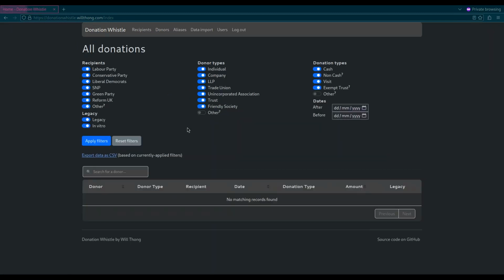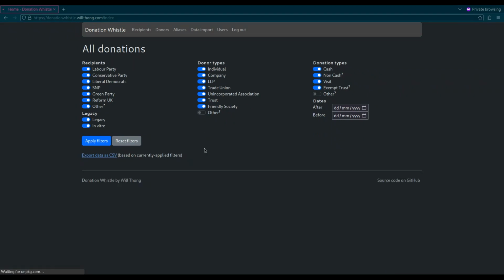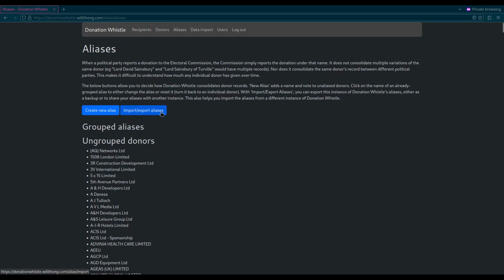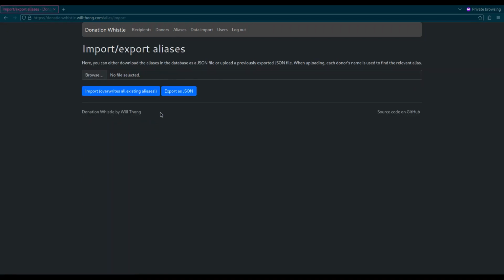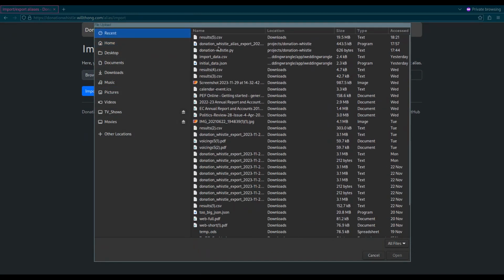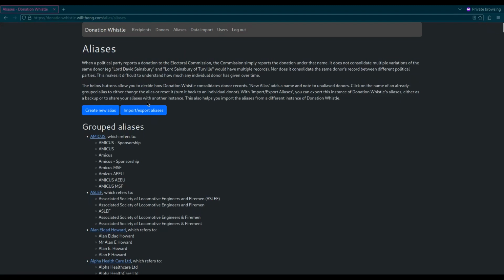As the admin user, you can then import data. This takes just under 3 minutes on the very cheap single vCPU AWS server I'm running this instance of Donation Whistle on. We'll fast forward through that process. The other setup step is to import aliases. These are how Donation Whistle groups together donors who have been listed under different names. A sample file is included in Donation Whistle's GitHub repository, but you could create your own aliases from scratch if you wanted to. The alias generation process is nowhere near complete, but the sample file is at least a start.